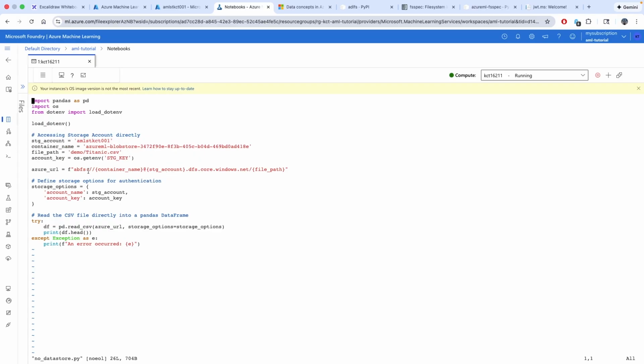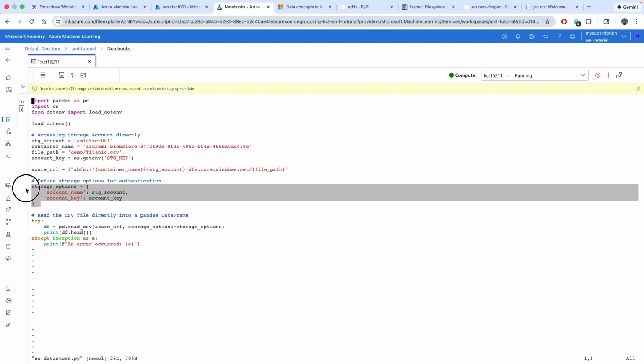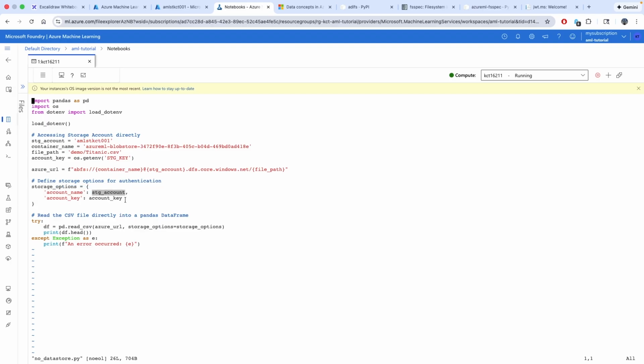Okay. And if you look at this, I'm using the ABFS prefix. ABFS is one of the prefixes that you can use to connect to this storage account. Also, I've created storage options here. I'm passing the storage account name and the account key. And then finally, I'm using the pandas read CSV function and passing the file path and the storage options.